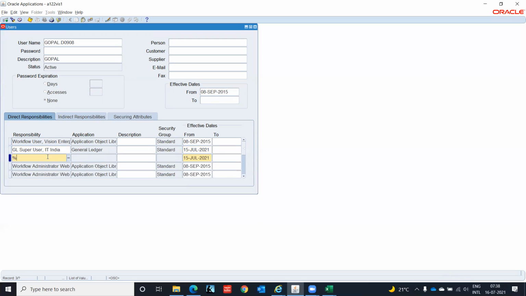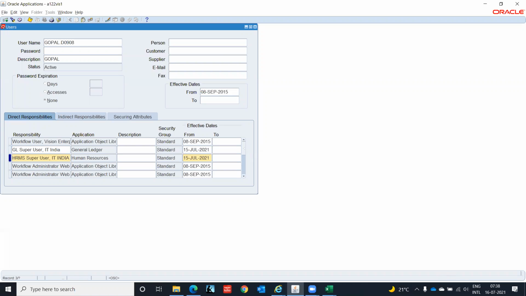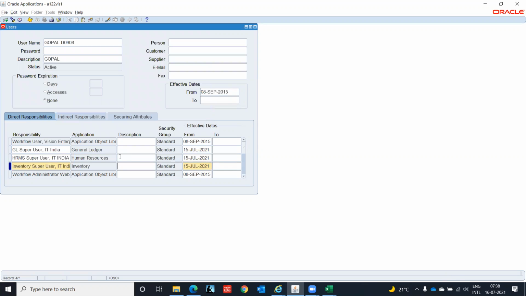Likewise, percentage IT India, HRM is also assigned. Then next is the percentage IT India. Okay, why I am putting percentage before? Because I don't know what value I have given before IT India. Okay, if it starts with the IT India, then you should not put percentage before. So inventory super user. Okay, I assigned responsibility to my user ID. All done.